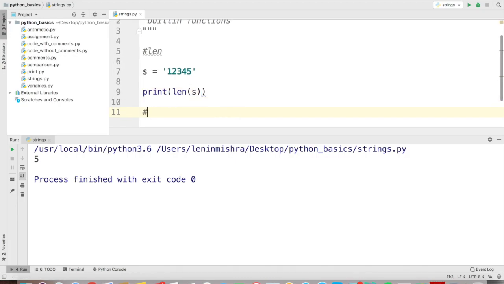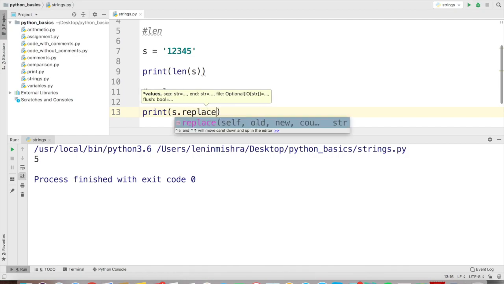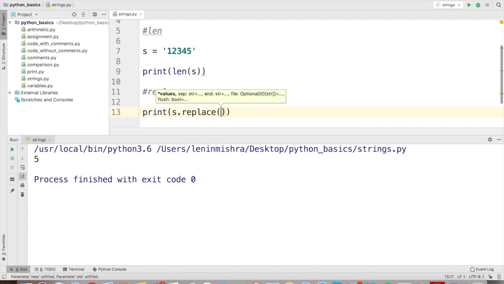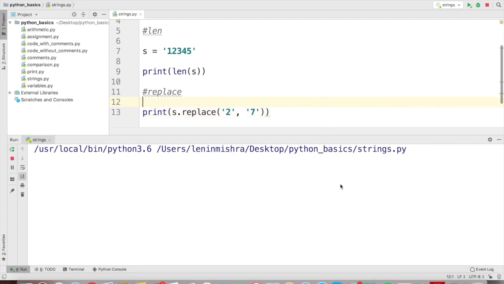Now let's look at something called replace. If I want to replace some characters in the original string, I can say s dot replace, and I can say which character I want to replace. I can say 2 and then I can say I want to replace it with 7. Now if I print this, I get 1, 7, 3, 4, 5.